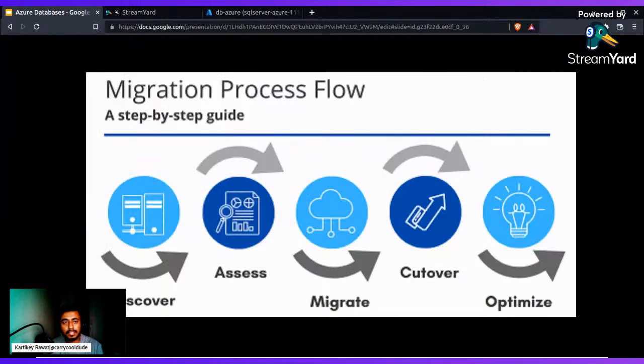Again, the migration process flow: I'm not going through a step-by-step guide, but first you discover and assess. After that, it migrates the data if you want to migrate, and cuts over the data if you want to change the analytics part of it, if you want to use that data and optimize it in that format. So that is the migration workflow I wanted to share, how a database migrates from one system to another in general.